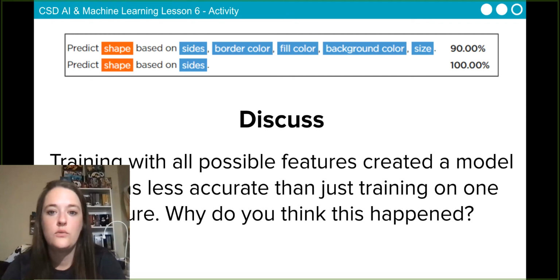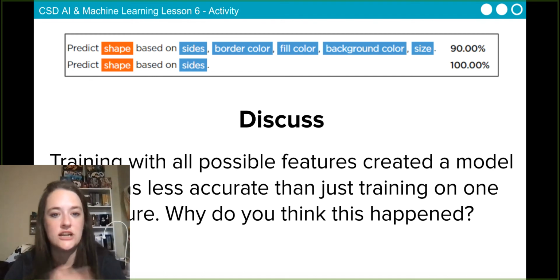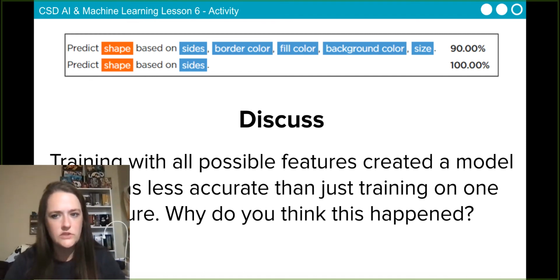So, whenever you added all of these features, size, border color, fill color, background color, and size, it had a 90% accuracy. But having it just with the size, it had 100% accuracy. So why do you think having all of the features was less accurate than just one feature?